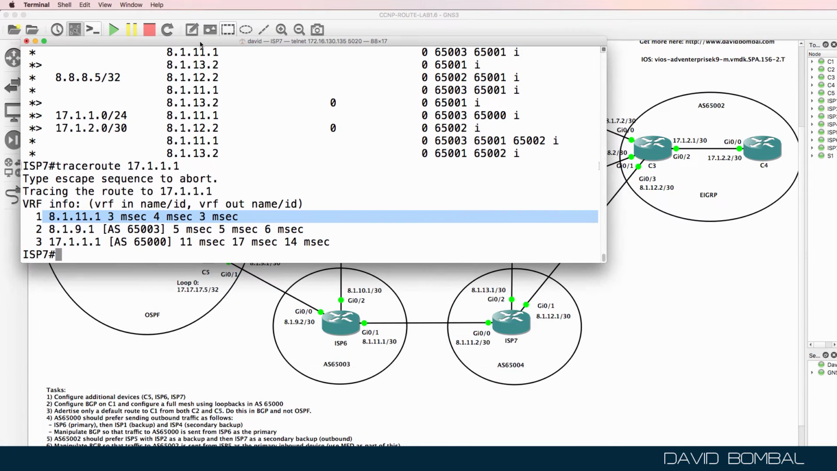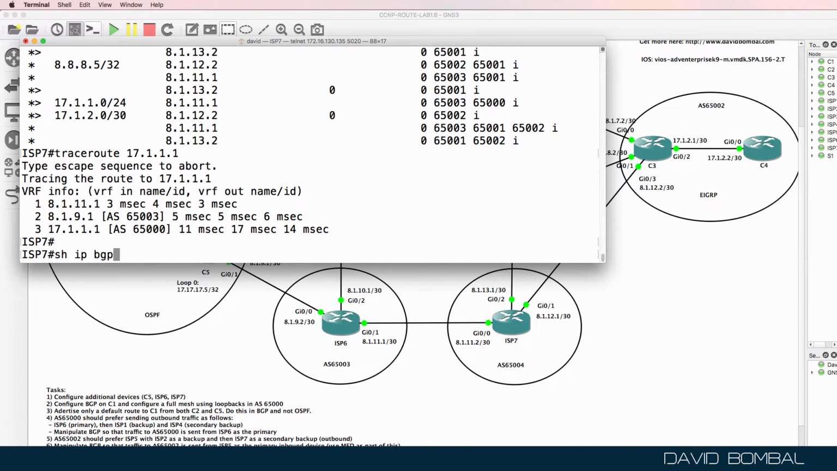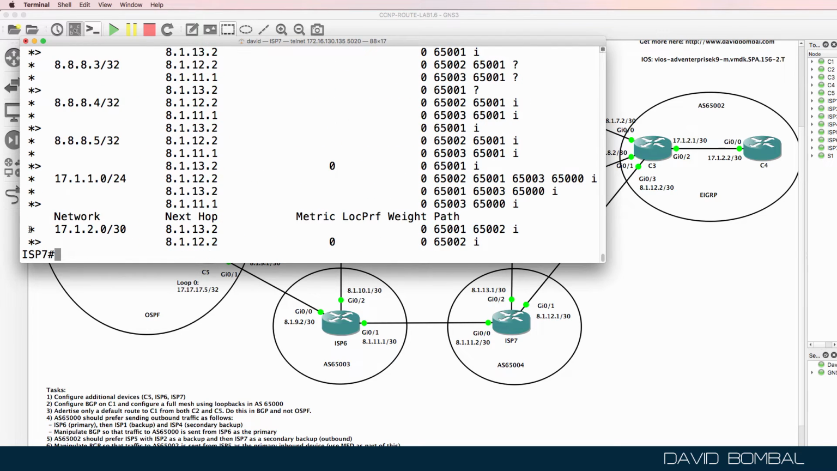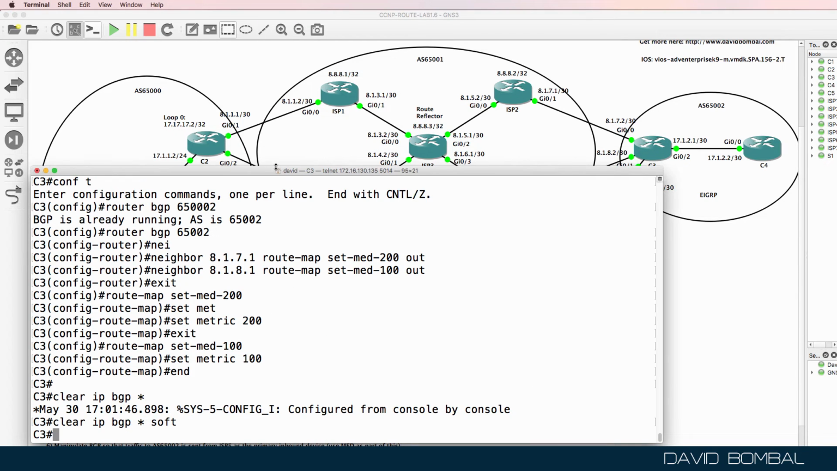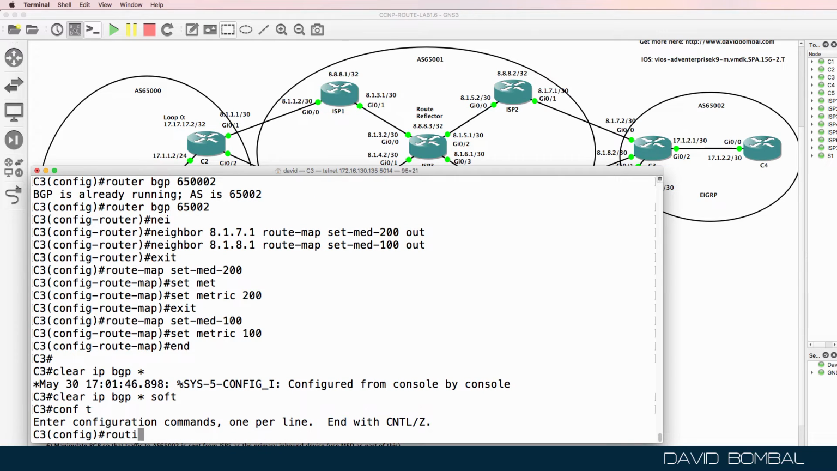Notice on ISP router 7, show IP BGP. This router is not seeing MED. MED is stripped on eBGP relationships. So we don't see the MED that was advertised from customer router 3 to this autonomous system. MED is non-transitive. It won't go from one autonomous system to another. So we need to set as-path on customer router 3.